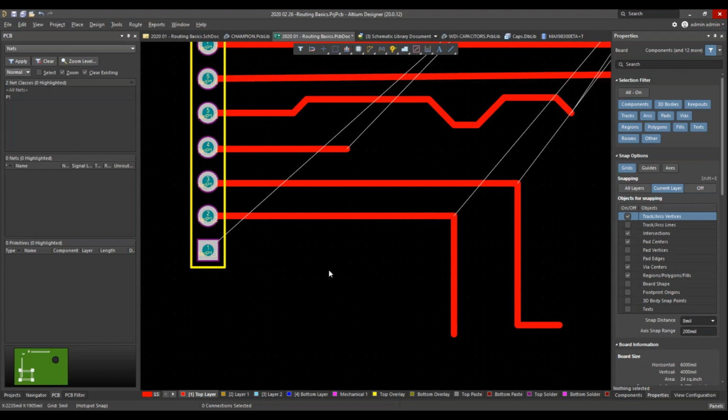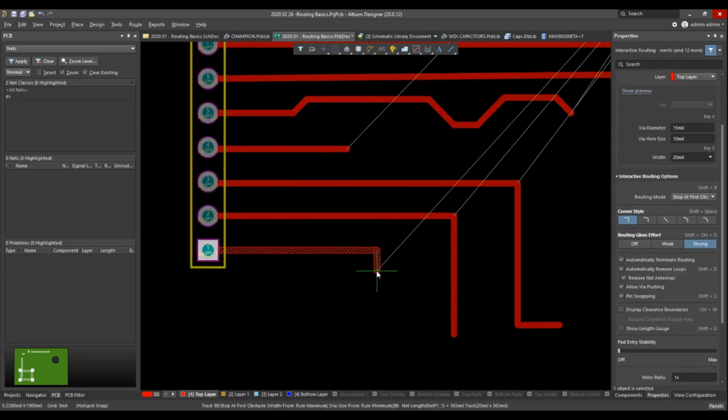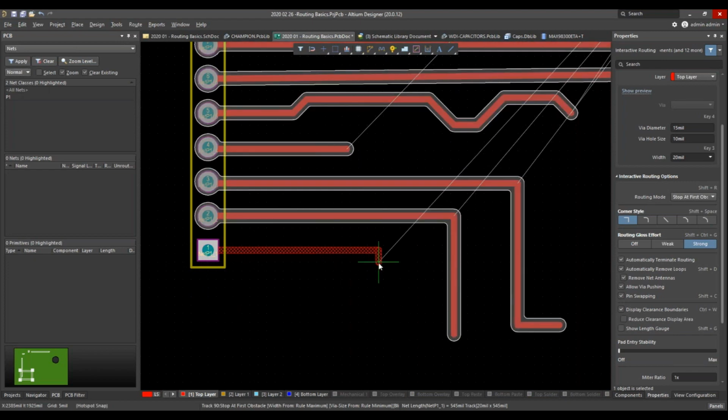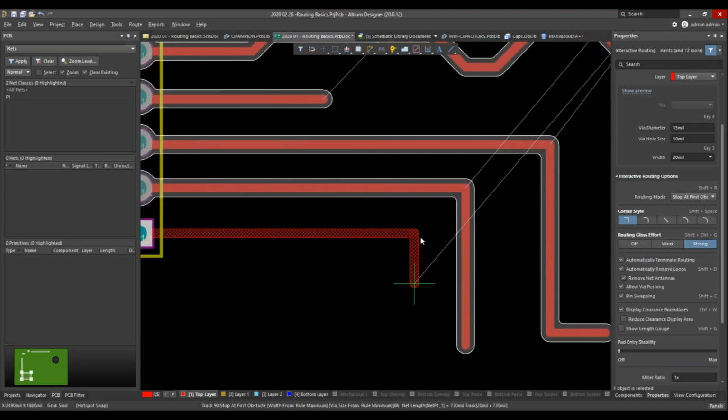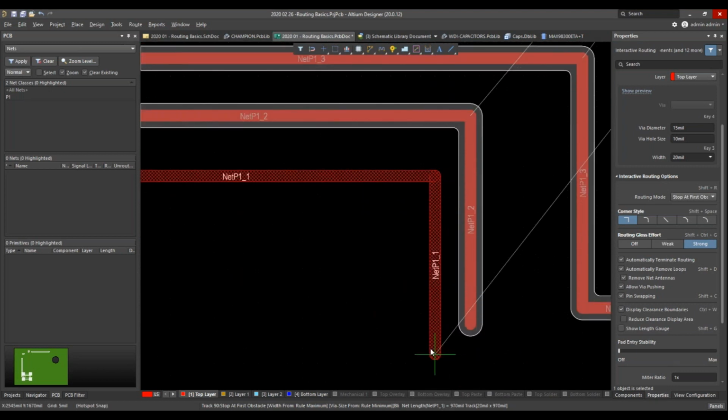Okay. Let me do this here just to keep it moving. I'm going to continue with the PT, and what I was going to show here was the Control W key. So the Control W key basically turns on your clearance rules. So it shows you where you are within your clearances. You can make use of that here if you want to turn that on.